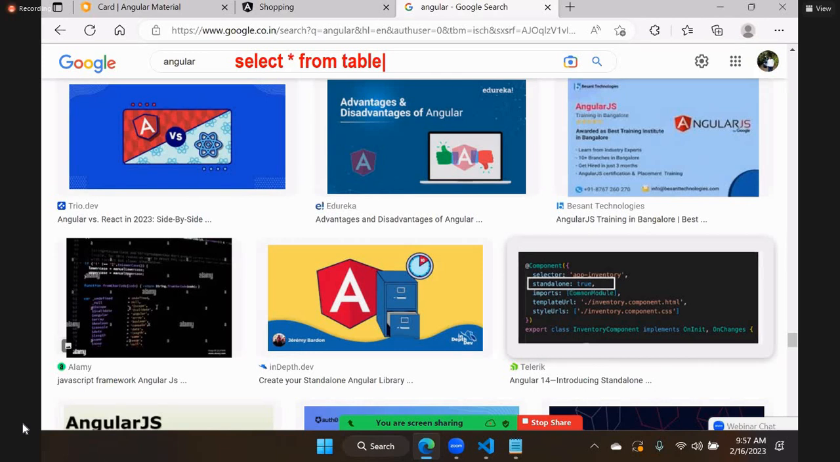Why? Because what is the meaning of star? It is a regular expression pattern. That means it is searching for all. The question here is, why are you searching? That means you are giving some extra work. Now, if I write like this, name, ID, price from table, this is perfect.